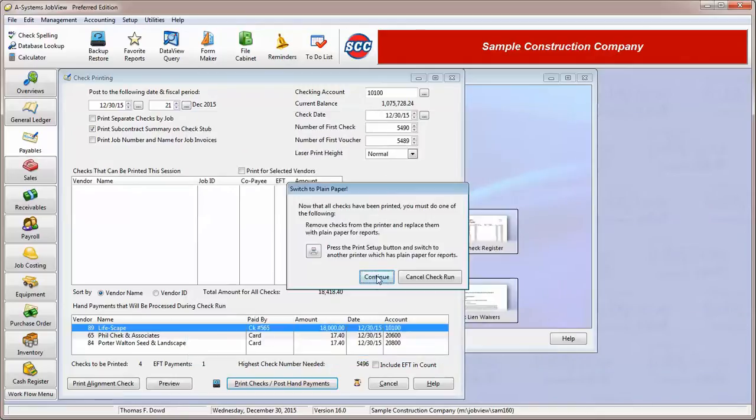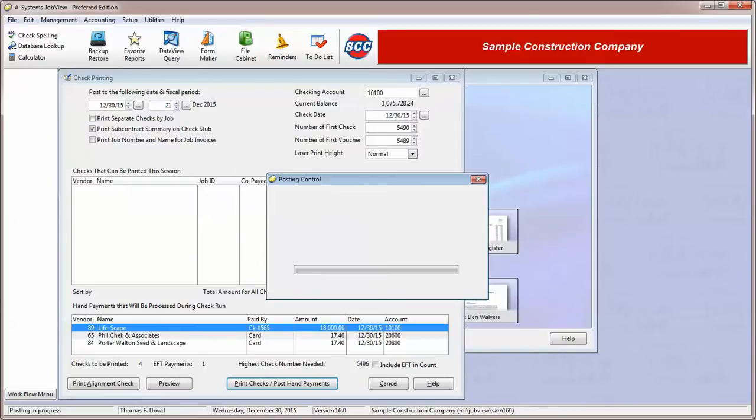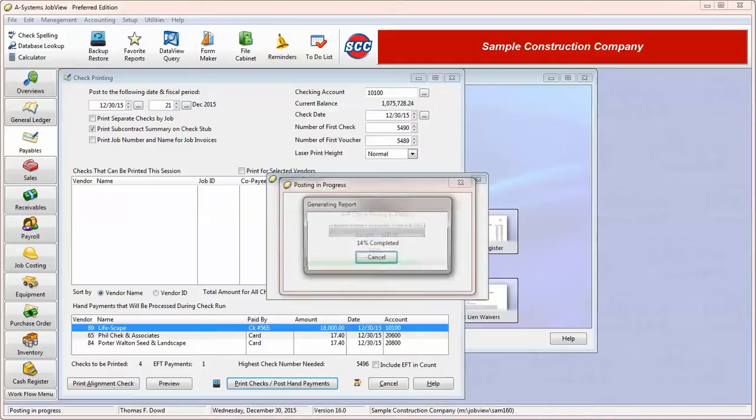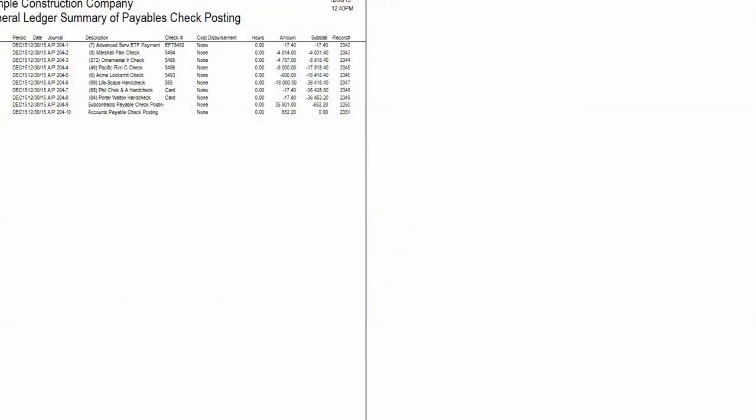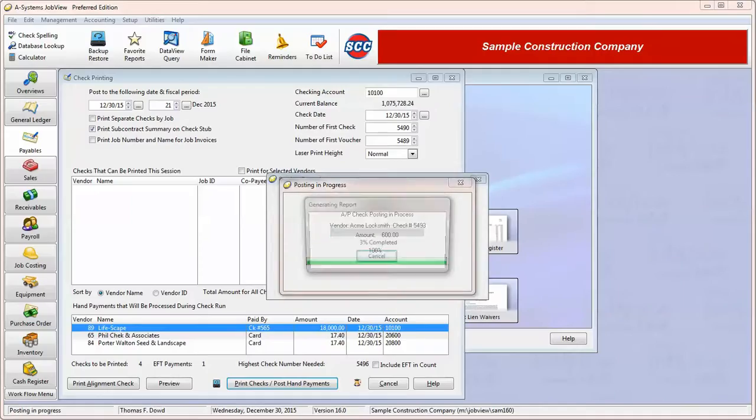The system will then prompt us to take the check stock out of the printer and replace it with plain paper. We do so and press the Continue button, and the system will print our check printing posting reports. These include a check register and a general ledger transaction summary of the check posting.